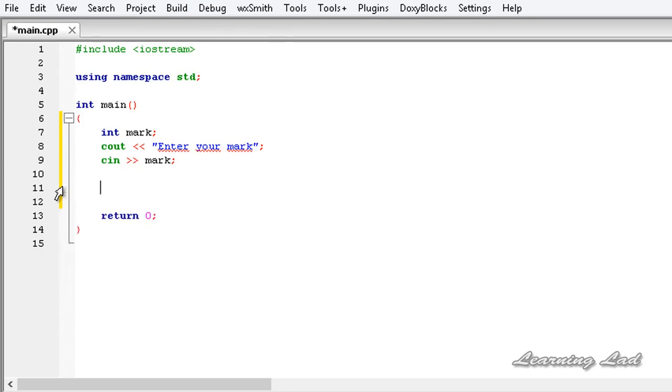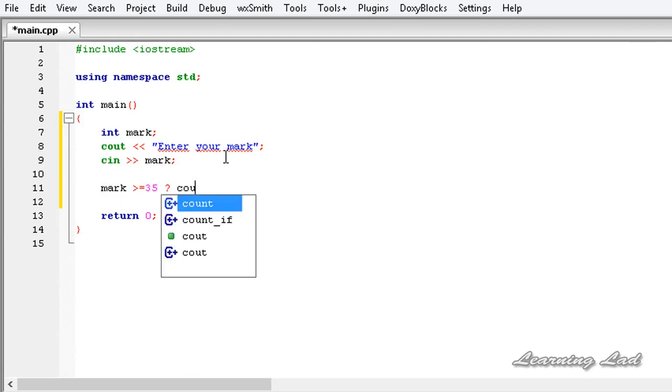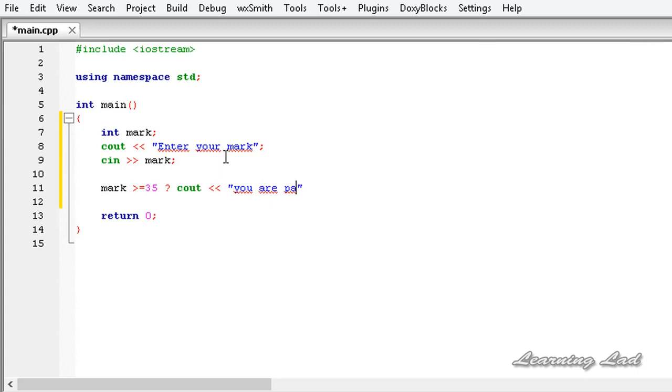I'm going to write the expression first. In this case, it's going to be: is mark greater than or equal to 35? If the mark is greater than or equal to 35, then we need to add a question mark, then the statement that we want to execute if this expression is evaluated to true. So here we just want to print out, you are passed in exam. And just remember that we should not add a semicolon here.